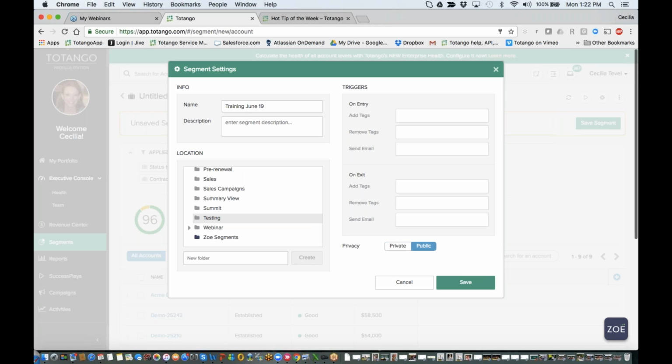The other thing about triggers that we mentioned earlier are the tags. You can apply them automatically through segments, and this is where you would define those tags. So you can actually define what the tag name will be. You can also easily define an email to where you would want some alert to go to.